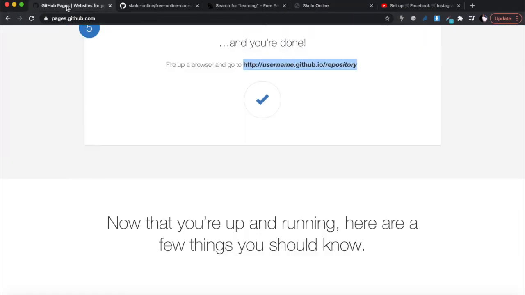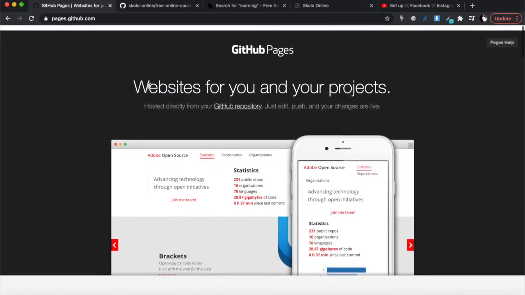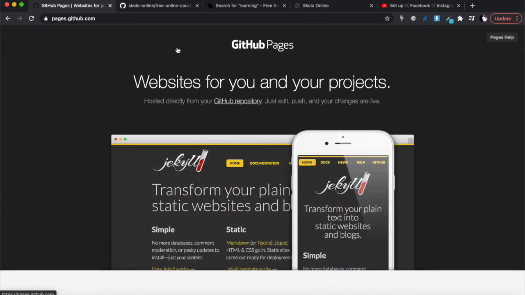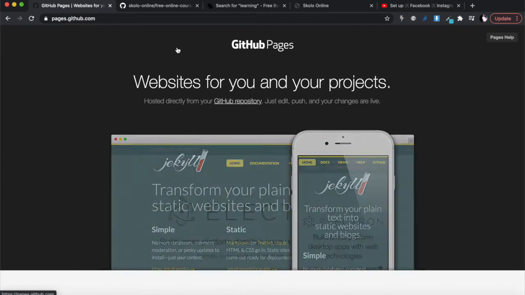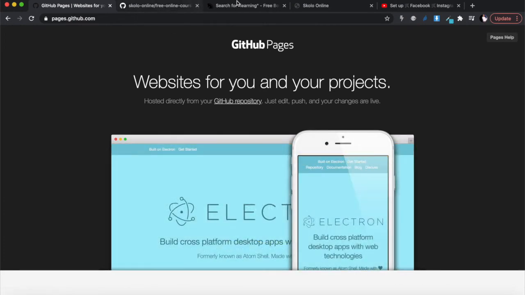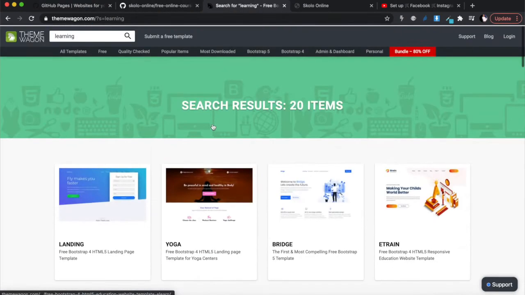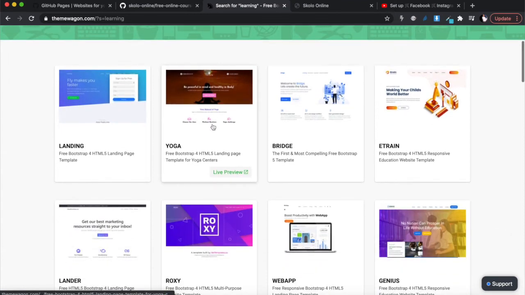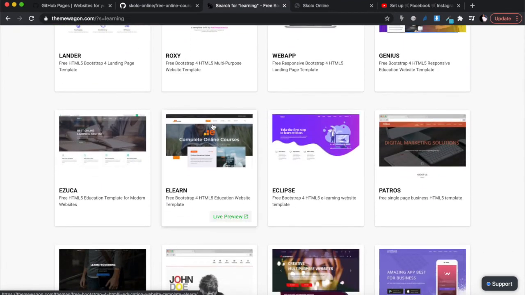Okay, so GitHub Pages is this over here. I'm going to take you through GitHub Pages and show you exactly how you can host your own static website for free on GitHub Pages. I'm also going to show you how you can search for free website templates like the one we are going to be using to create our website. So this is going to be exciting.